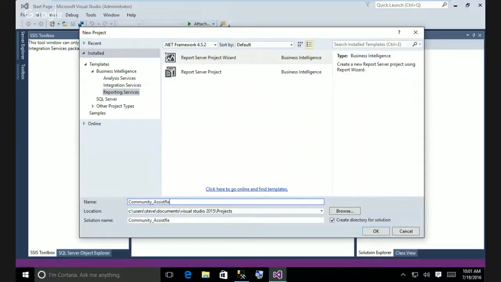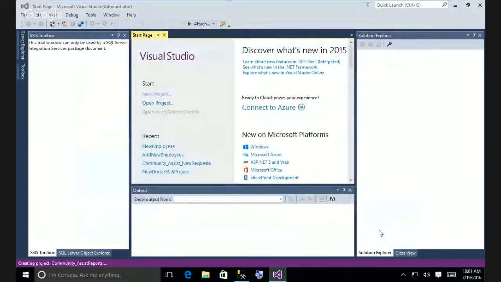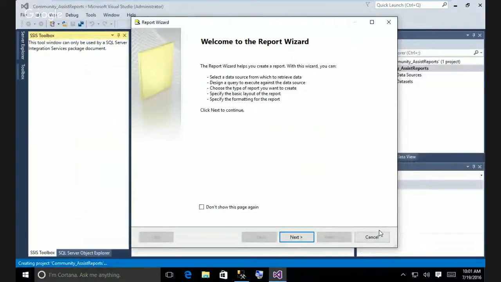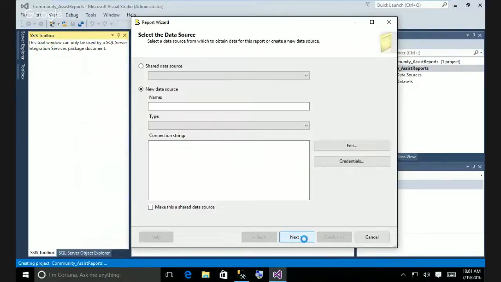And I'll call it reports. I'll do OK. And it should start the wizard in a second. There's the wizard. You always get the first page that tells you what the wizard is going to do. And you can always not show this page again if you don't like seeing the splash screen, basically. It doesn't bother me, so I don't worry about it.